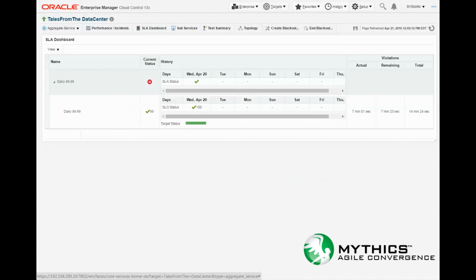I also have SLAs, service level agreements, that I can monitor. I can attach multiple SLAs to a target. In this particular example, I'm looking for 99.99% uptime. And I see I have over 7 minutes of violations remaining before I breach it for today, which is good.